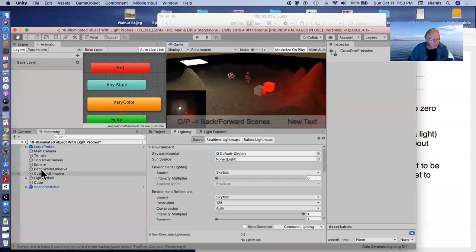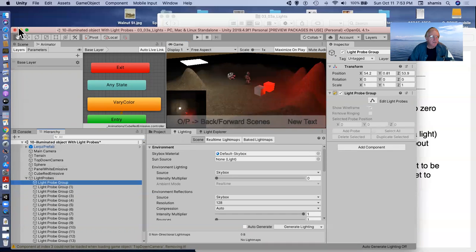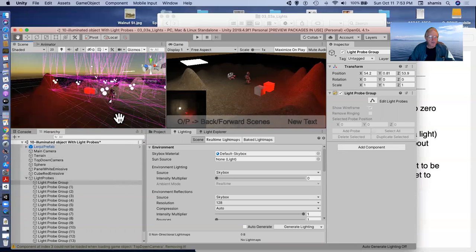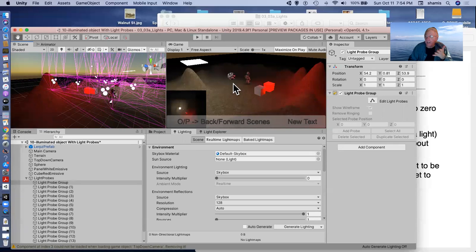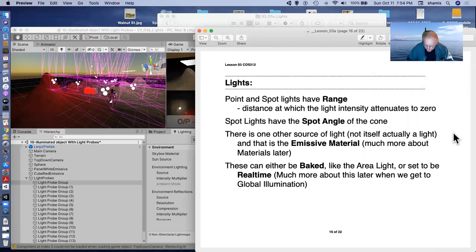And the light probes look like this in the scene. There are a whole bunch of different spots that I've put around the scene to capture the light when it is baked. And then as I move around inside that mesh of light probes, the light on the dynamic objects is adjusted to make it look like it's getting light from the glowing objects.